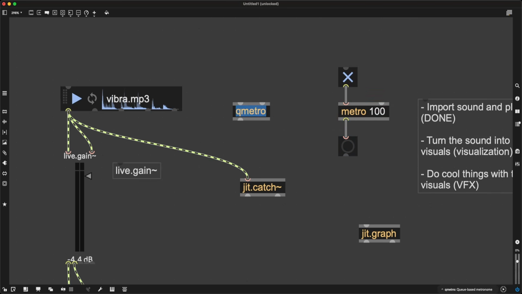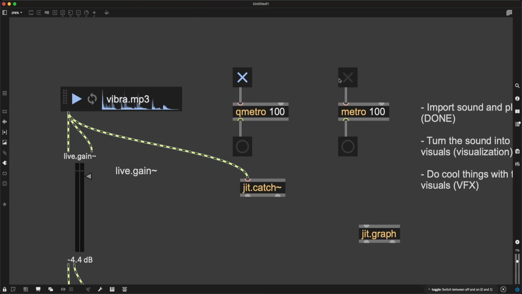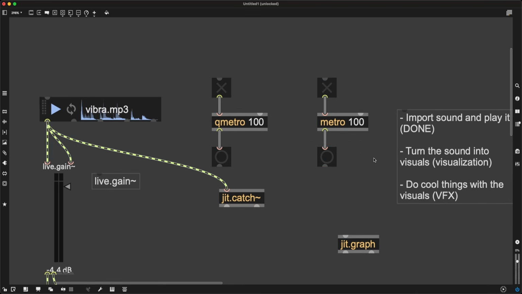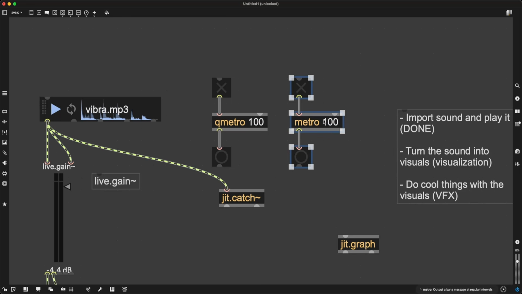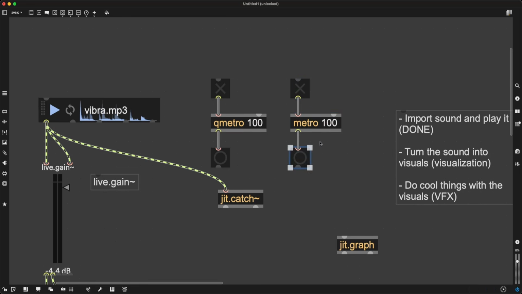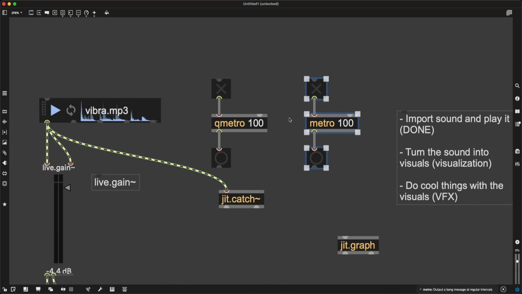QMetro is going to do the exact same thing. You give it an argument, an interval in milliseconds, you create a toggle connected to QMetro, and the output is going to be a bang message as well. The difference is this. If and when your patch is overloaded, if there are too many things happening so that your CPU is struggling a bit, Metro is going to try to force things and slow your patch down even more. It's going to make sure that all the bang messages, one after the other, pass through. This is good for, let's say, timing purposes and order of operations purposes.